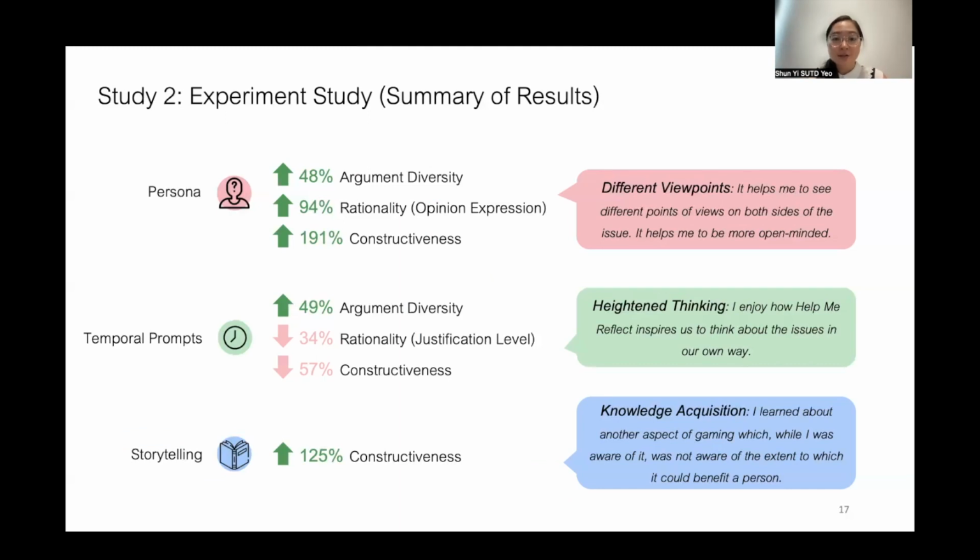In summary, our results showed that persona performs better in most of the measures, often outperforming the control group. Participants' feedback for persona was positive as it helps them to see multiple viewpoints and therefore allows them to be more open-minded. For temporal prompts, when compared to persona, it falls short in terms of constructiveness and justification level, as participants tend to incorporate personal experiences in their responses. However, participants' feedback was positive as well, as they liked how temporal prompts increased their thinking on the issue.